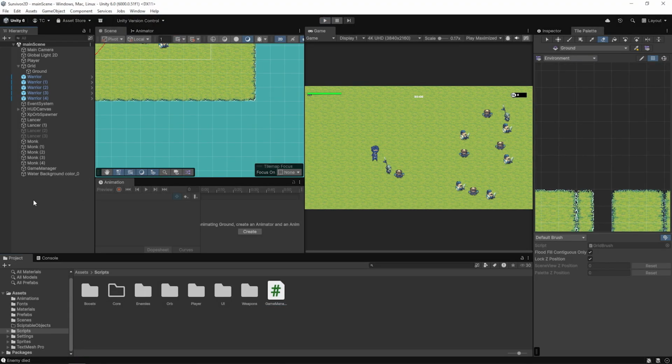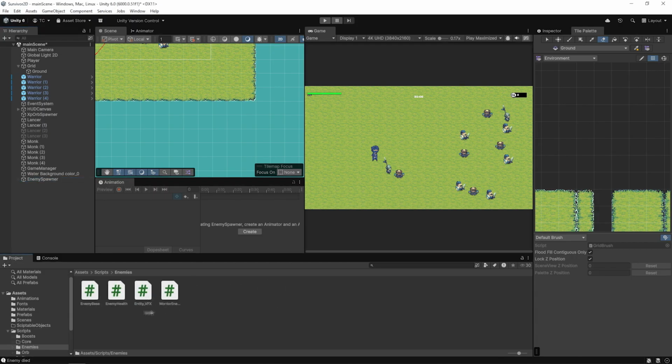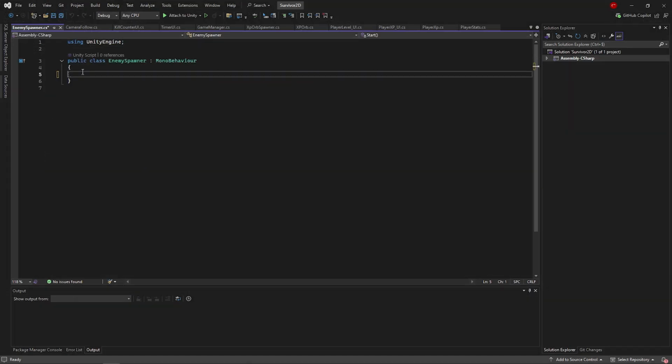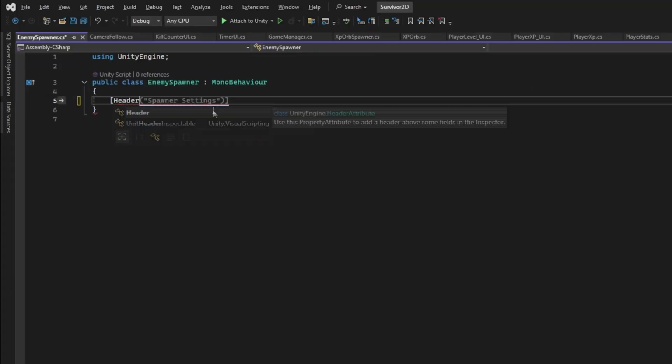Let's begin by creating an empty game object in the hierarchy, and we'll call it Enemy Spawner. This object will control when and where enemies appear. Inside the spawner, we check the timer. Whenever the timer reaches the spawn interval, we call Spawn Enemy.